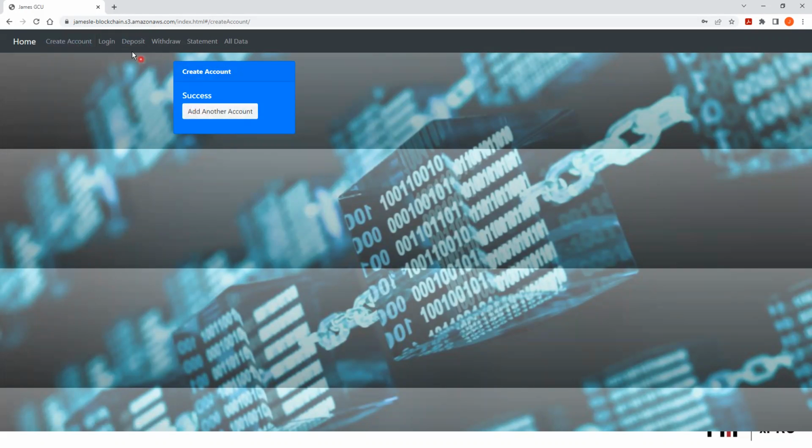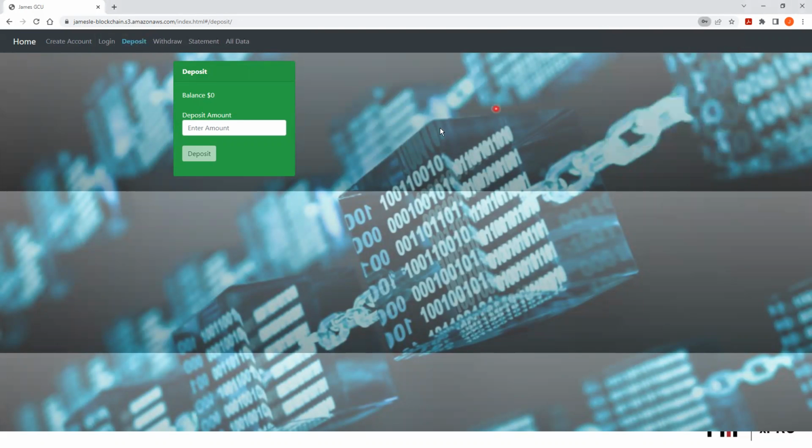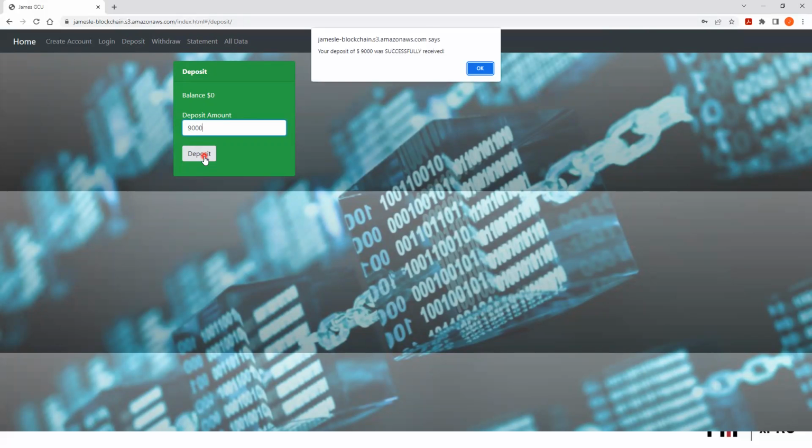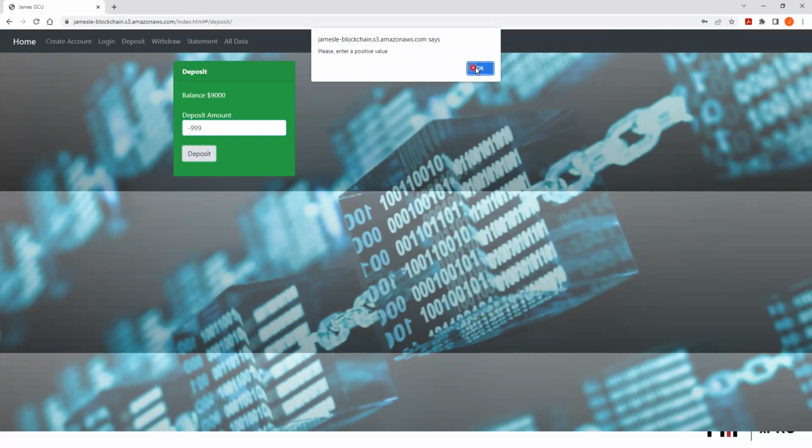Do I want to add another account? In this case, I don't. I can make a deposit. I'm going to close that. I don't want to memorize it. So let's say I put in $9,000, as I tested earlier, because I didn't delete anything, so it stays in there. And it says $9,000 successfully created. If I put in, let's say, a negative number, 999, it will say a positive value is needed. So I just say okay.